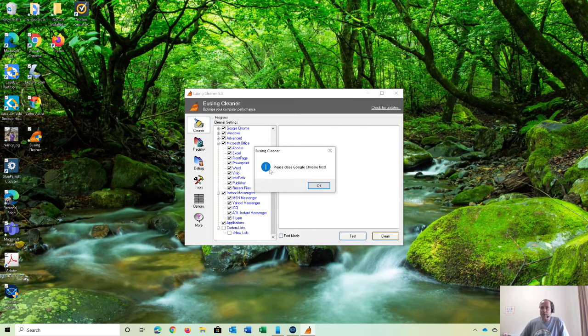If you have a browser that is open, it is going to ask you to close the browser first. You can simply select OK. Check to make sure it is closed. In some cases you will have to reboot your computer and rerun Eusing Cleaner in order to have no browsers or historical programs running in the background.